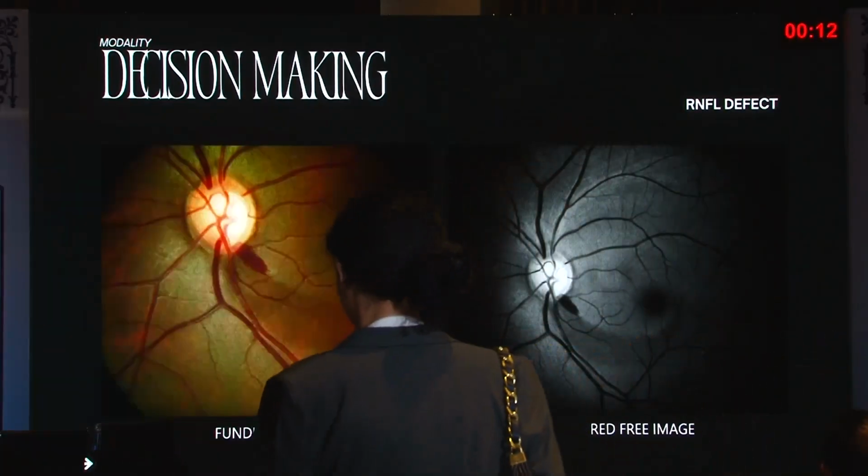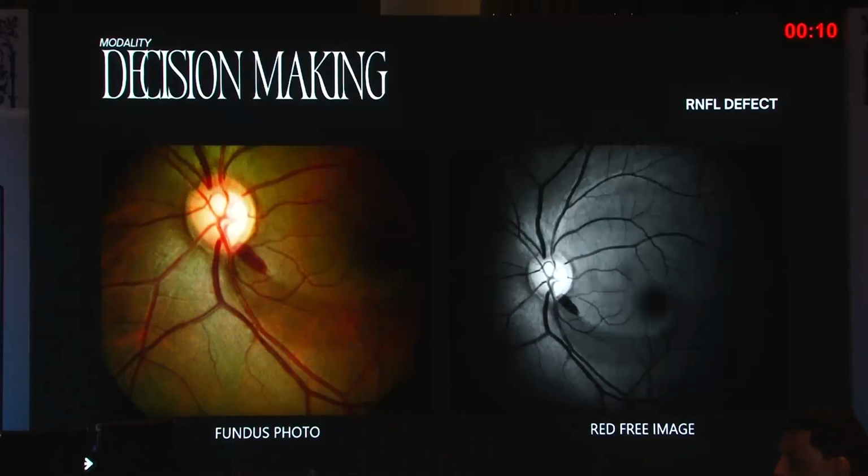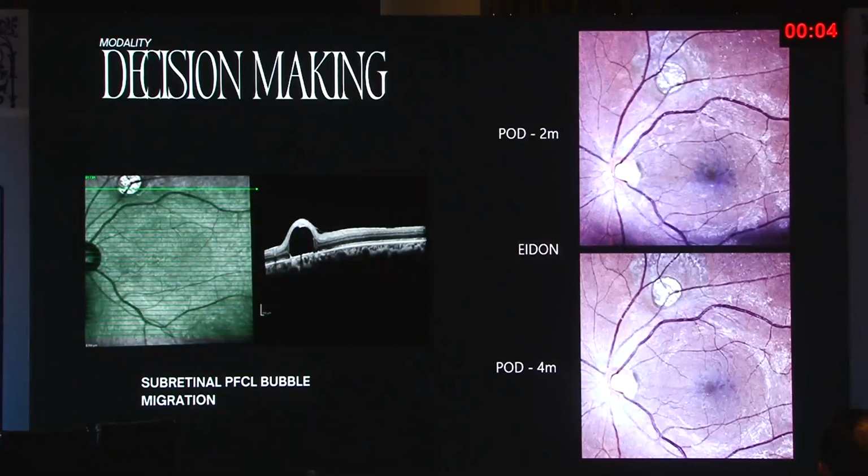In this patient, the patient has an RNFL defect, which is photographed clearly with a fundus photo and a red-free image. This is an interesting case of a subretinal PFCL bubble, which is migrating over time. So serial fundus photos, if you have, only then can you see how much it is shifting.